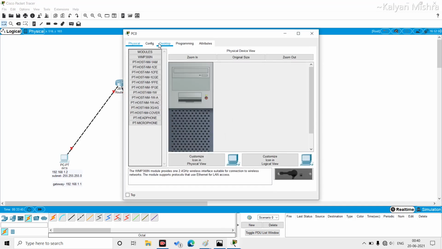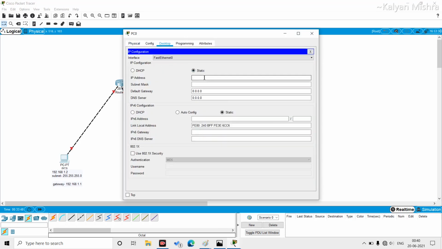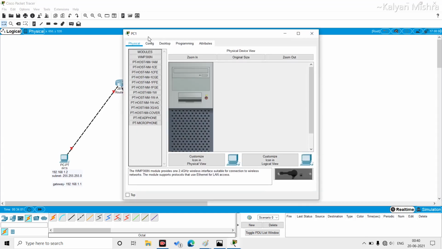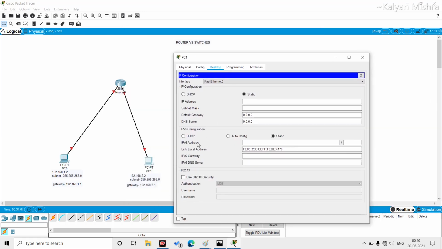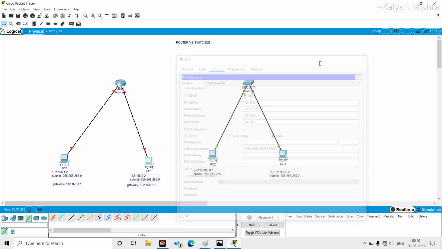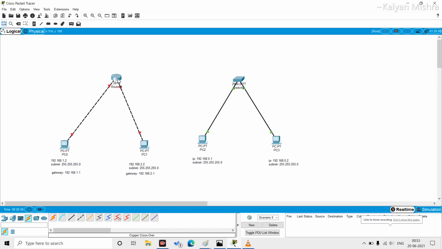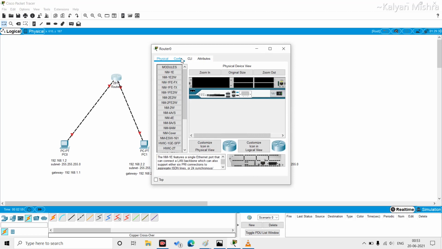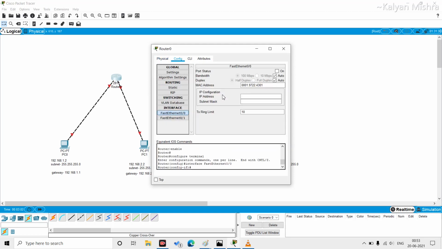So let us give this IP address to this computer by going to desktop, IP configuration: 192.168.1.2. The subnet will be the same and the gateway will be 192.168.1.1. Click on PC1, desktop, IP and same as this, give your IP address 192.168.2.2. The subnet will be the same and the gateway will be 192.168.2.1. Cut this window.